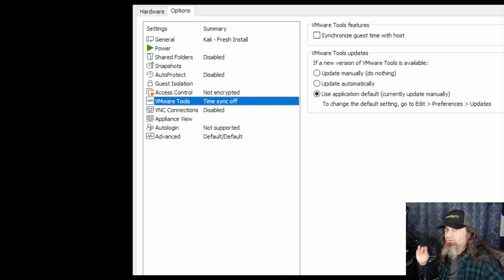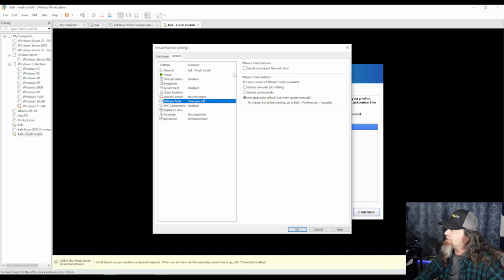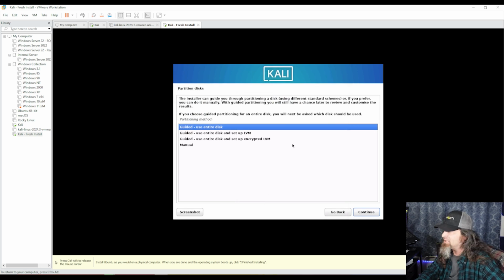That's the default for this virtual machine, and we would want to set that to the actual host time itself. And you can do that by checking synchronize guest with host, and that will allow the time on our host system in type 1 or type 2 virtualization environments to be replicated on the actual virtual machine itself. This is not something you have to restart for, so I'm just going to click OK and go back into our actual installation for Kali.